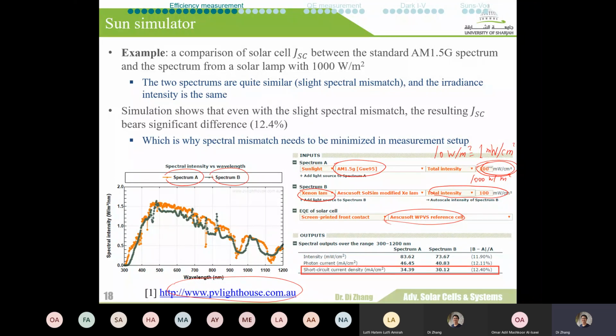So specifically, you can see from the website, the simulation will give you the result. For the short circuit current density, for the standard spectrum, we're getting 34 plus milliamp per centimeter square. But for the solar simulator spectrum, we're getting only 30 plus. And how much is the difference? If you calculate, the difference is actually more than 12%. Even though from a very quick look, you could say that these two spectra are very similar, and at the same time they have exactly the same irradiance.